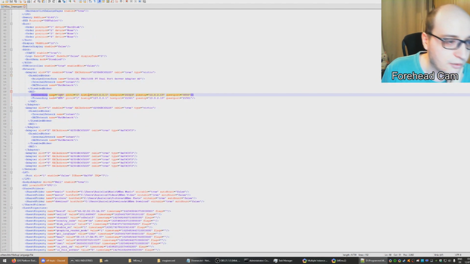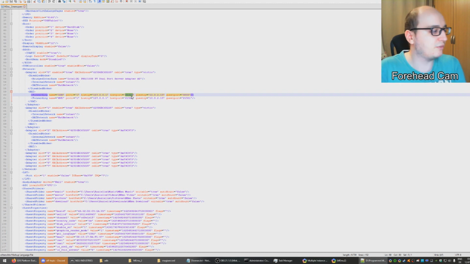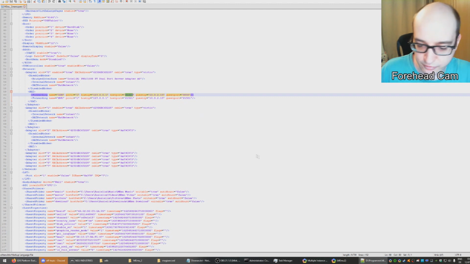Forwarding ADB host IP, host port. These are the 5 numbers we'll need. These are the 5 numbers that you need in order to make sure that everything works fine, okay? In this case, it's 21523, might be 21503, 21513. You can kind of see a pattern right there.